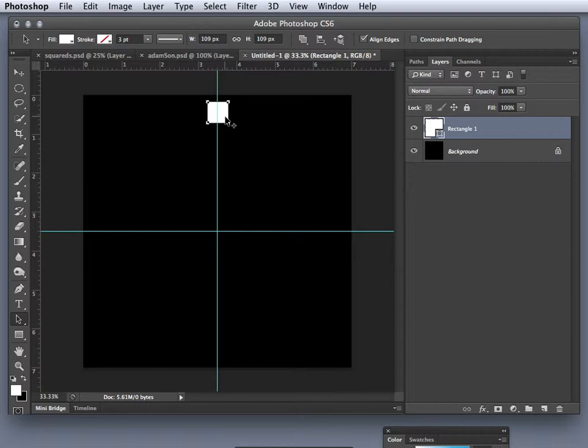Then I'm going to hold down the Option and the Shift key, and what I'm doing is making a copy of it, but at the same time constraining it so that it only moves up and down. Notice it didn't move side to side. Then we're still with the path selection tool selected. I'm actually going to select both of those objects to make sure that I have them both.